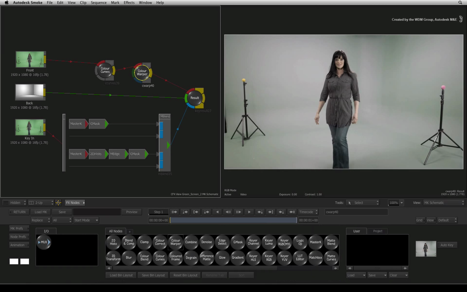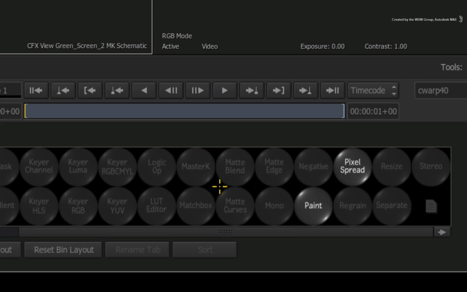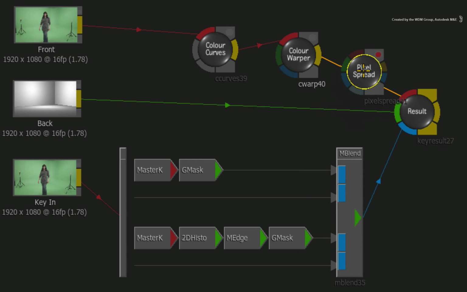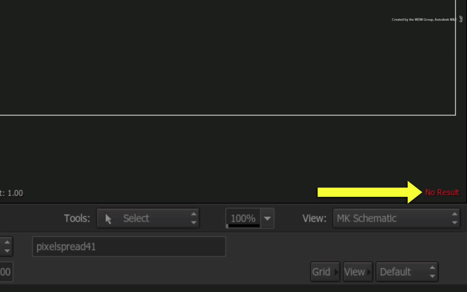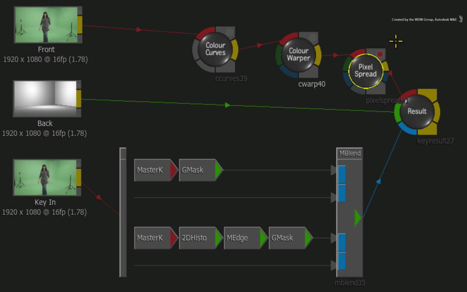Click the Home icon button and press P over the nodes to highlight the pixel spread. Drag the node and drop it after the color correction process. You will notice that a dot appears on the pixel spread node and the result viewer is displaying a no result error. This is because, like some tools, pixel spread requires more inputs to function properly.